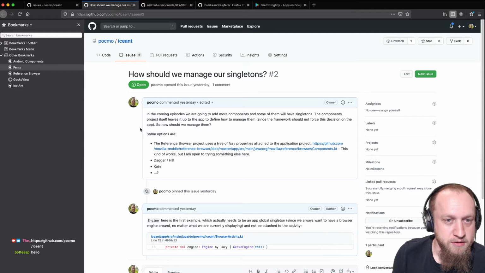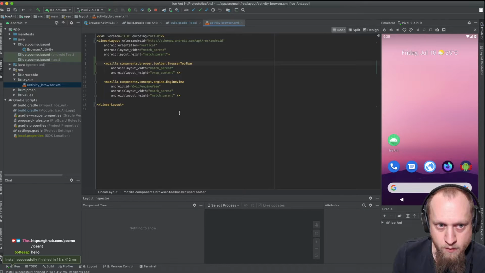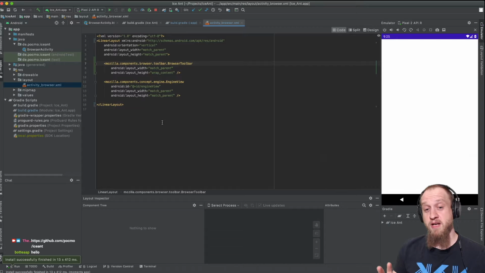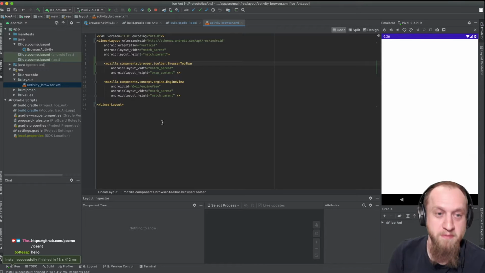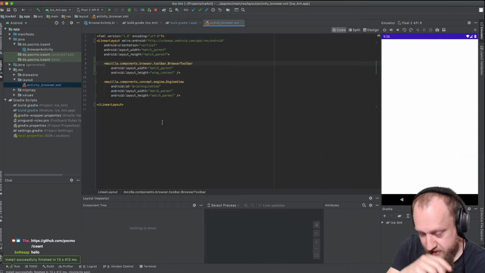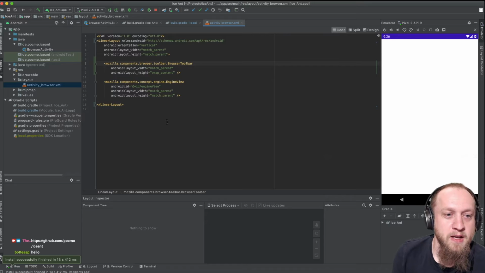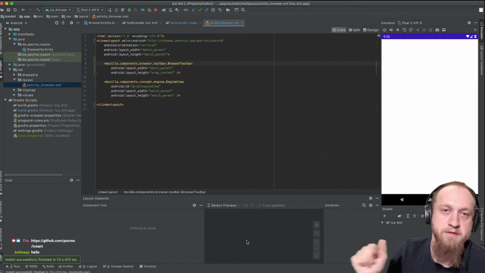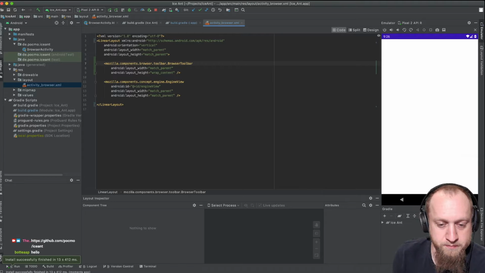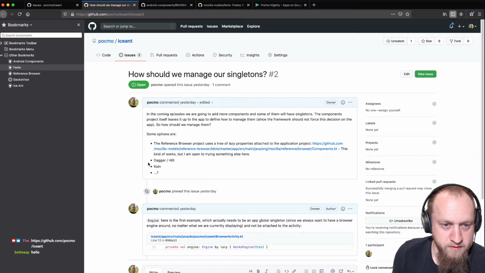And the second issue is about managing singletons. We will have a bunch of components like the engine that exist in the app at all times. It's always running, it's always there. And we need to somehow get references to those singletons at times. And yeah, there are multiple options. It's like a dependency injection problem, I guess.